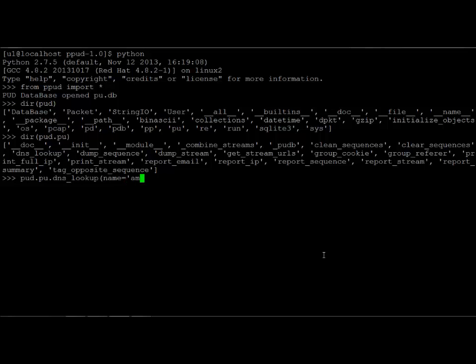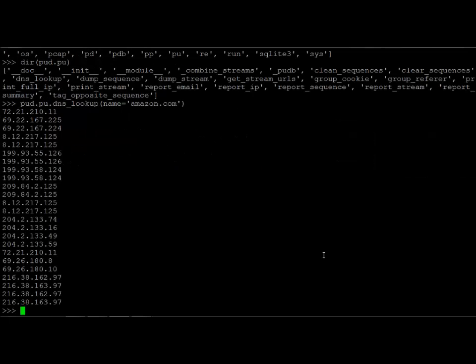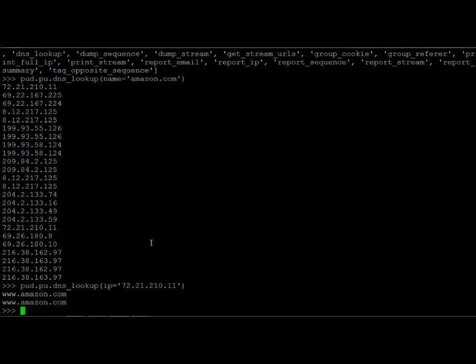And I know there is an Amazon.com. And there you go. All of these various IP addresses include Amazon.com somewhere in the name. Just to do the opposite, you can use IP, and let's take this one for example. And there you go.